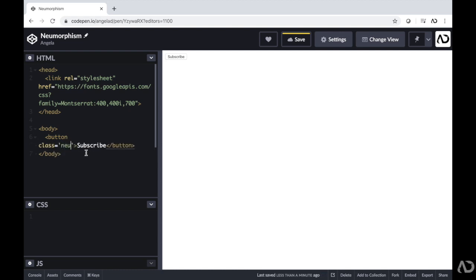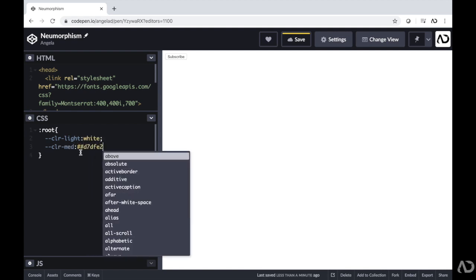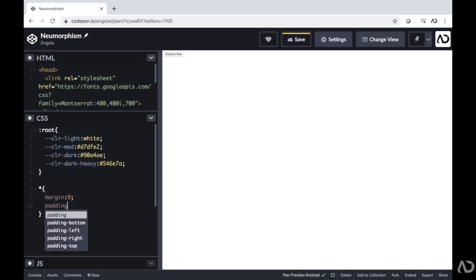So jumping into the CSS, first I'm going to declare certain variables that we'll use later on in the project. So I'm writing root, and then in root, I'm just going to declare some color variables. Next, I'm just going to apply some global styling. So I'm going to set the margin and padding to 0, and also a box sizing of border box.